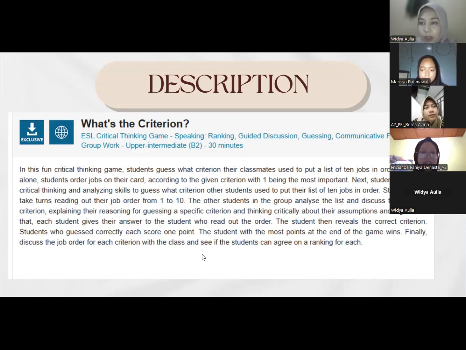skills. This is the criterion students used to put their list of 10 jobs in order. Students then take turns reading out their job order from 1 to 10. The other students in the group analyze the list and discuss the possible criterion, explaining their reasoning for using a specific criterion and thinking critically about their assumptions and logic.